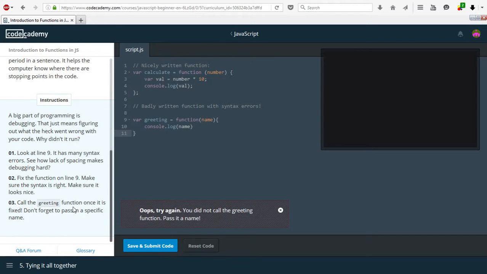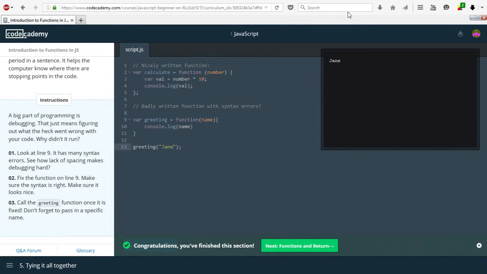So call the greeting function once it is fixed. Don't forget to pass in a specific name. So that's what I didn't do. Let's see if this is going to work now. Let's do Jane, because that's the first name that popped into my head, and now it works. So yeah, debugging can be more difficult if you don't organize your code. That's why you should organize your code as you write it. Otherwise, if you see a syntax error, you might not be able to fix it as quickly as you otherwise might have been able to fix it.